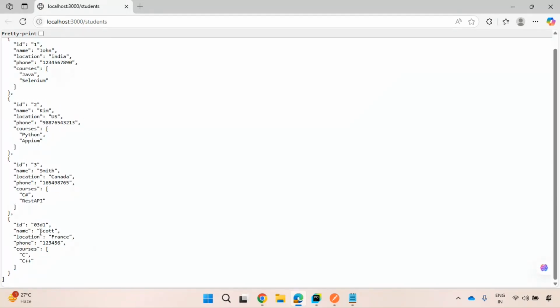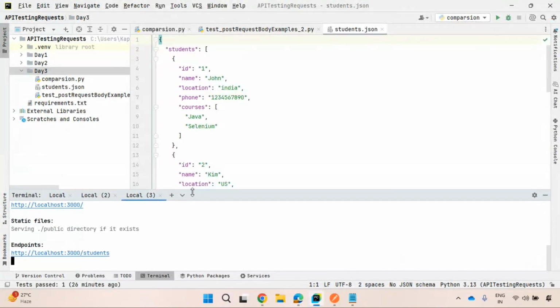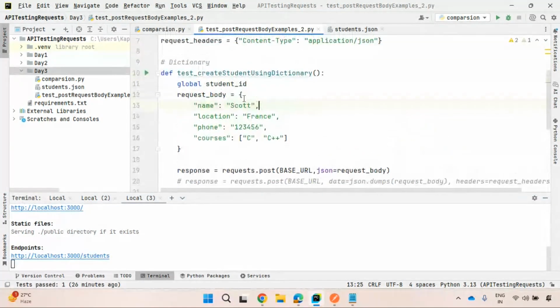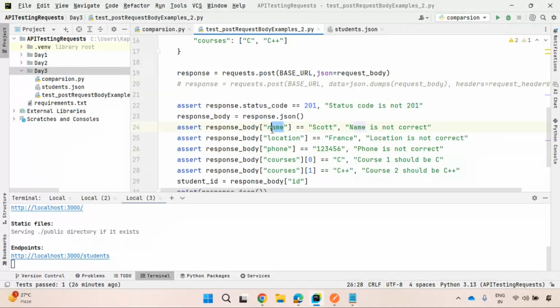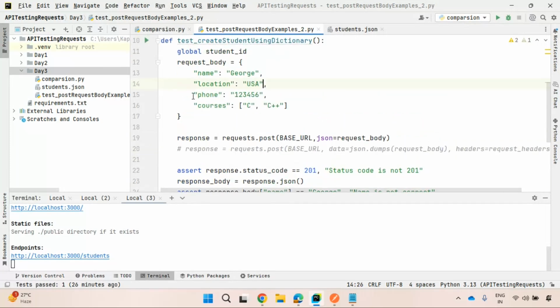In the previous session we created Scott here with location France. Now, since we are discussing other ways, I'll try to change this name Scott to, let's suppose, Georgia. She is from USA. I'll also do the assertions. The same data I use, I'll be able to see in the response. In the response, I'm capturing name and location, so you need to change the name from Scott to Georgia and France to USA, right? All the remaining is the same here.